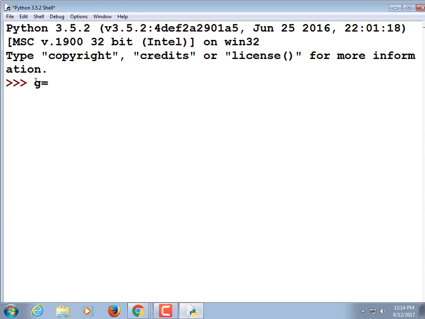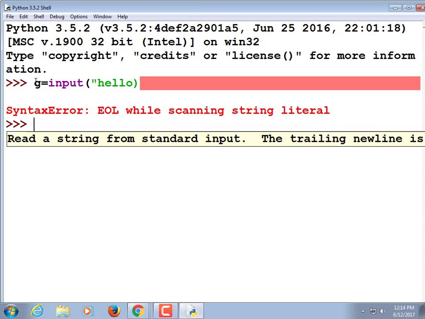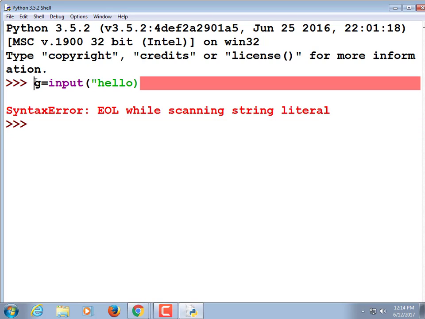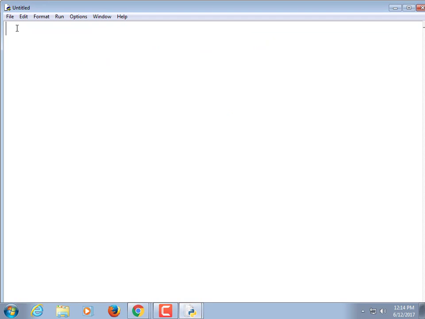Don't type this. G is equal to input, hello, syntax error. Okay, great. I'm going to go back and fix it. It's probably not going to let me do it. Actually, it might let me do it. But anyways, you don't want to write programs into the shell. Instead, you want to write and save them as a script. So pretty much anytime you launch IDLE, the very first thing you're going to do is hit File, New File. Once you get a blank screen, you're good.